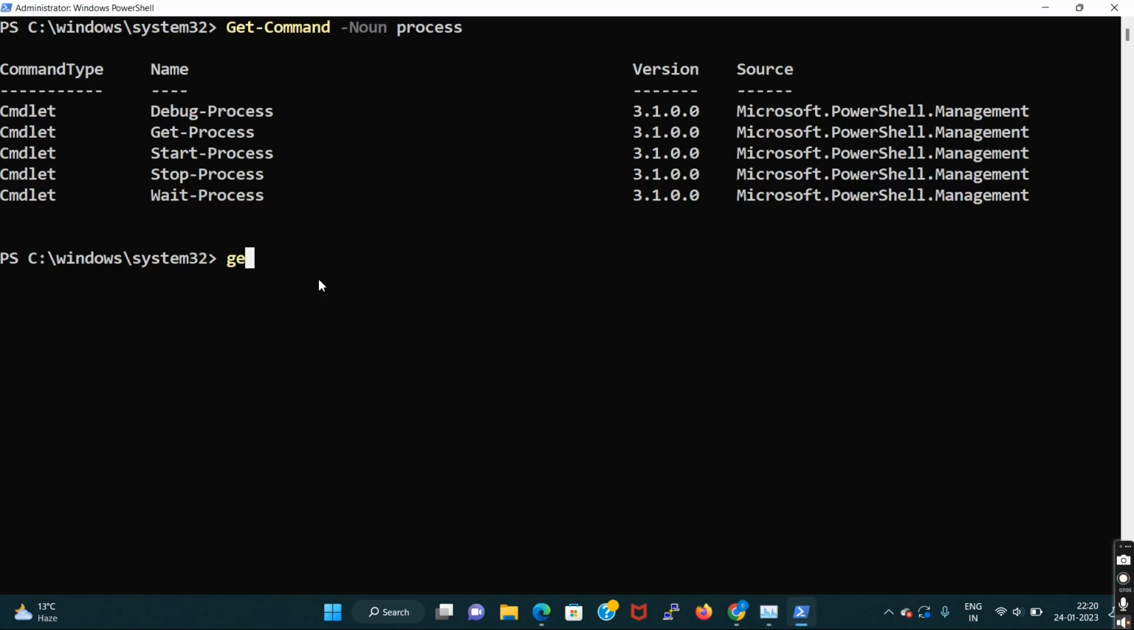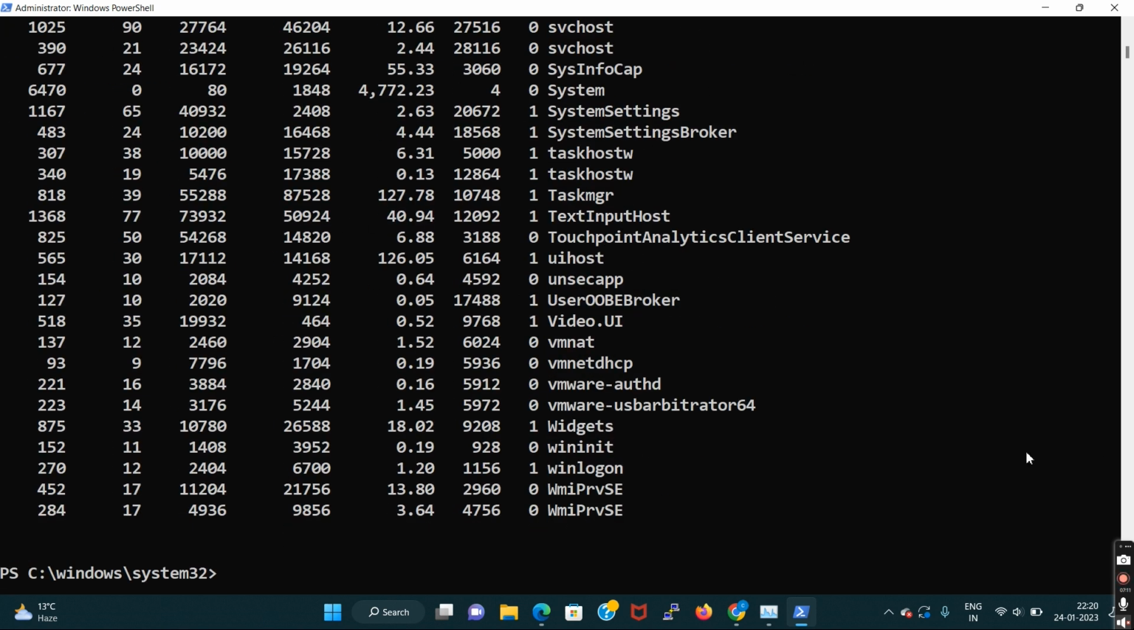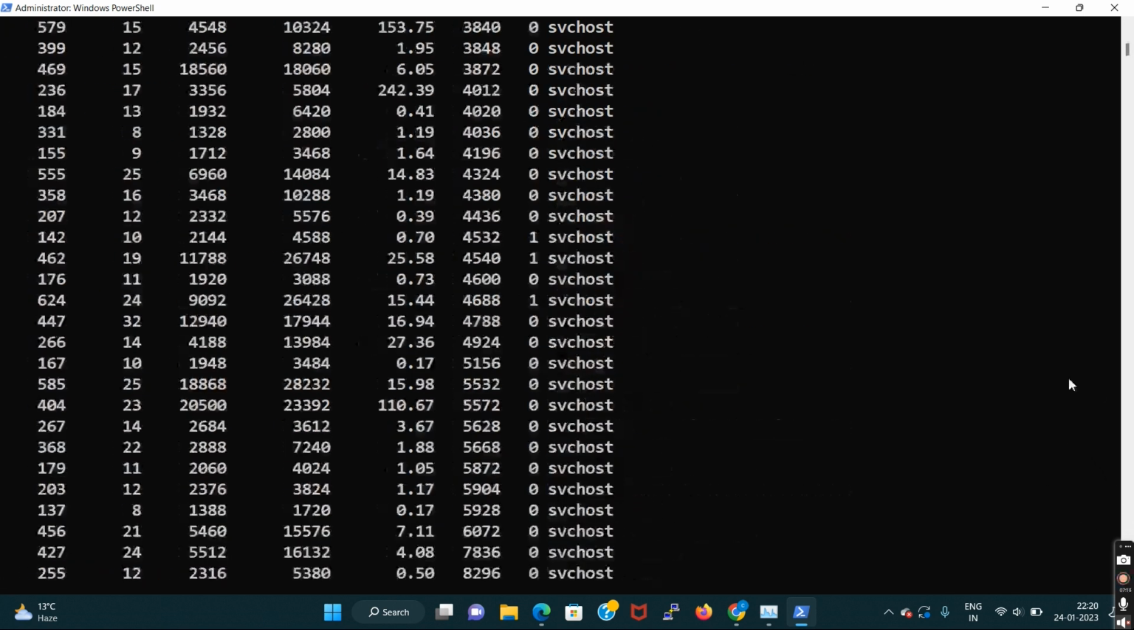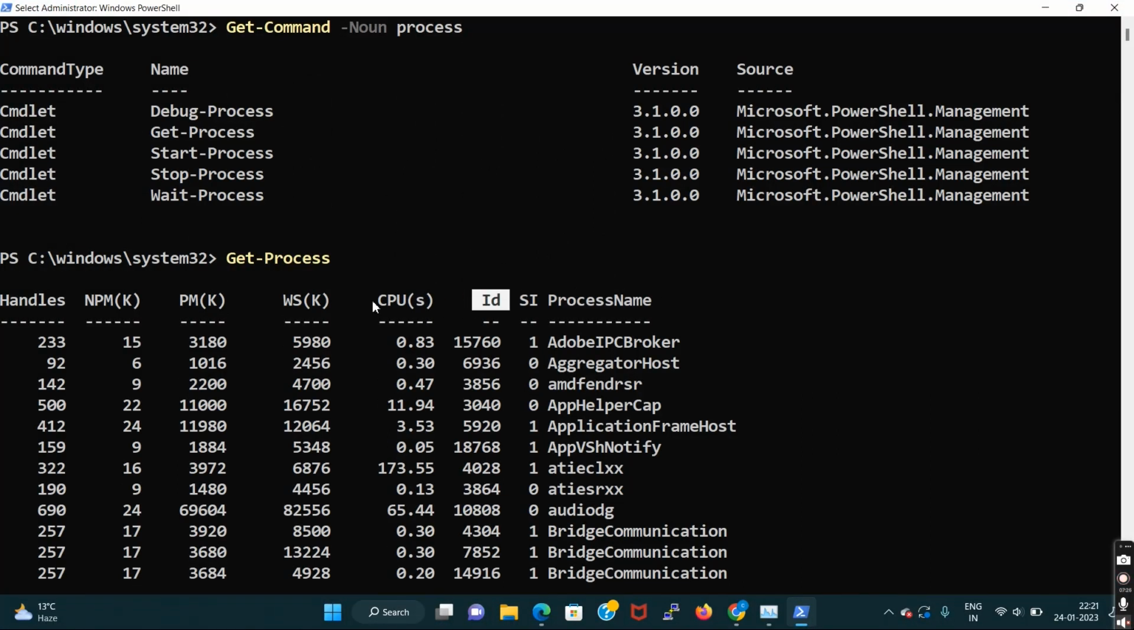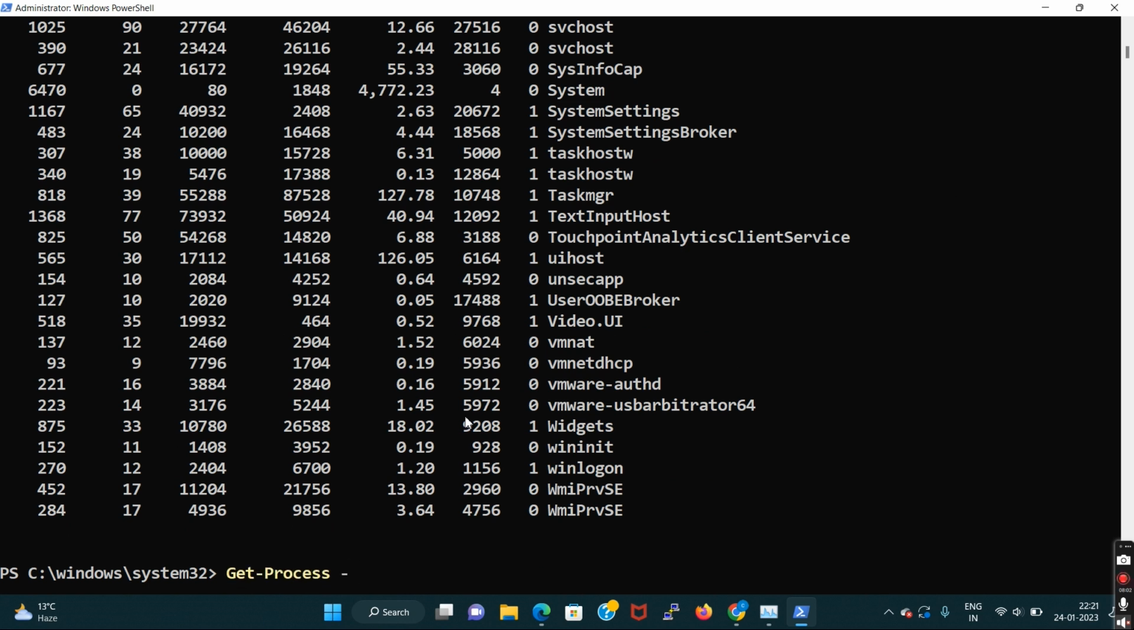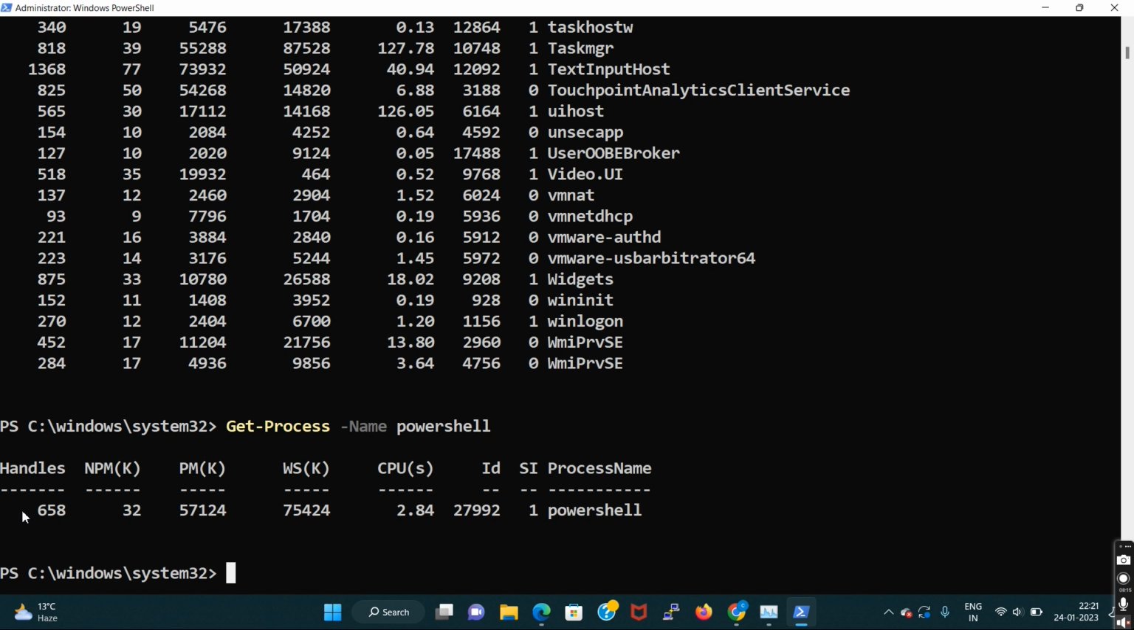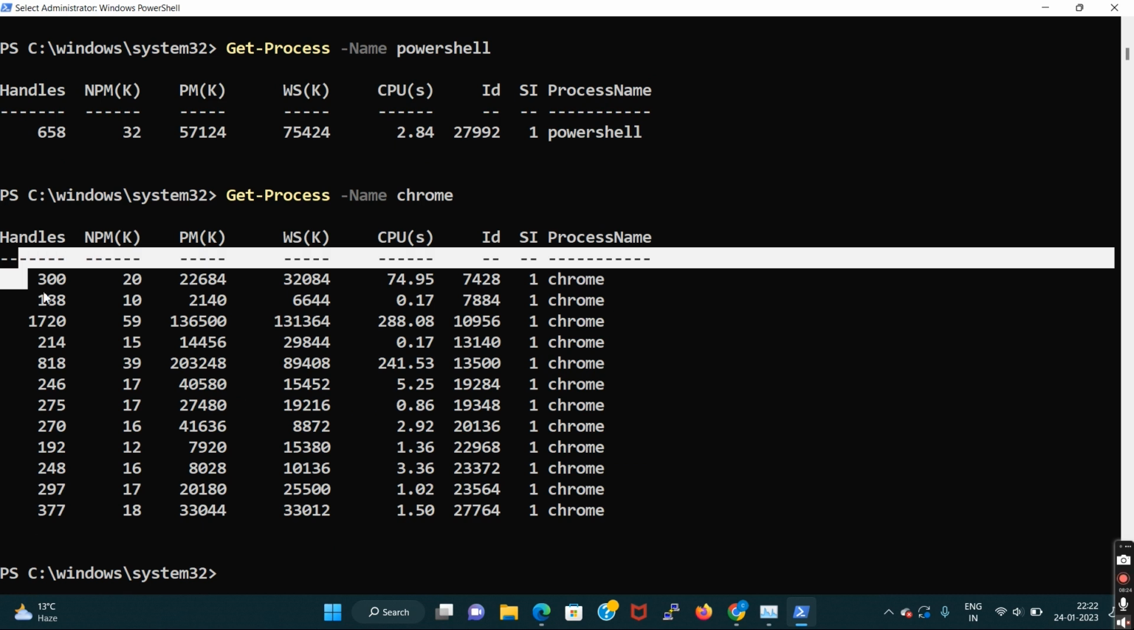First of all, I'm going to type Get-Process and hit enter. Now you can see all the processes which are currently running: process name, session ID, process ID, CPU, working set, pageable memory, non-pageable memory, and number of handles of the process. If you want to see any particular process by name, you can do that also. So how can we achieve this with Get-Process? Then you can use Name. You have to type your process name. I'm going to type here PowerShell and hit enter. Now you can see that particular process. If I type Chrome and hit enter, now you can see multiple processes.